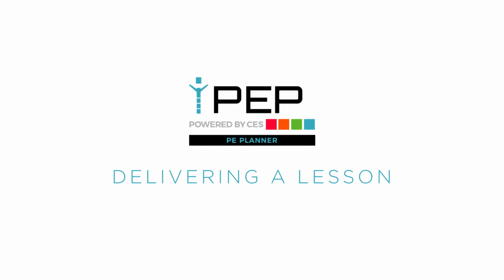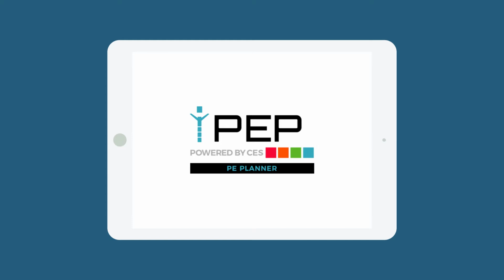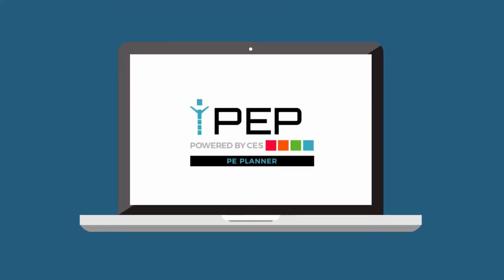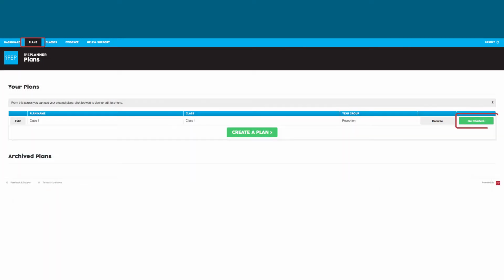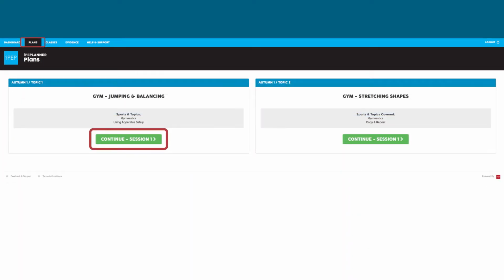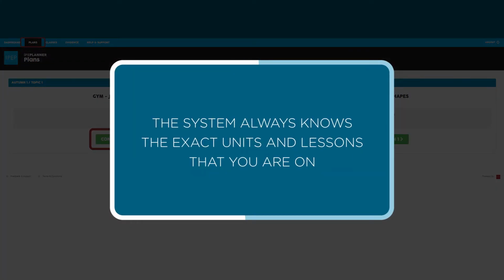You always have the option of memorising, making notes, or printing the lesson plans off. But to get the most out of the system, you should aim to use your tablet or computer while teaching. Simply log on, click Plans, choose a plan, and choose the unit you would like to start. The system always knows the exact units and lessons you are on.